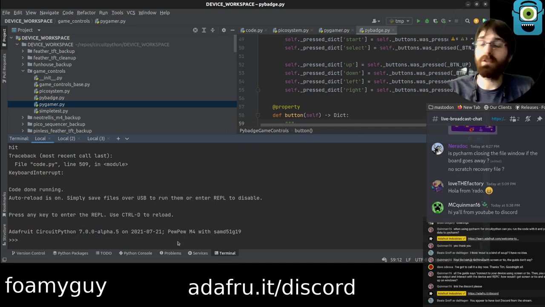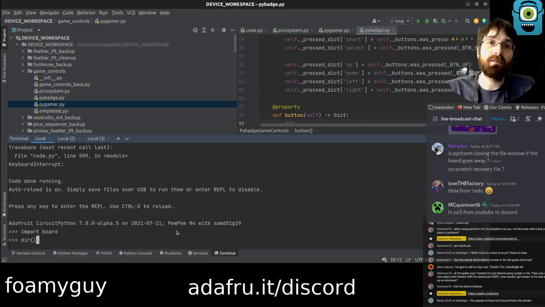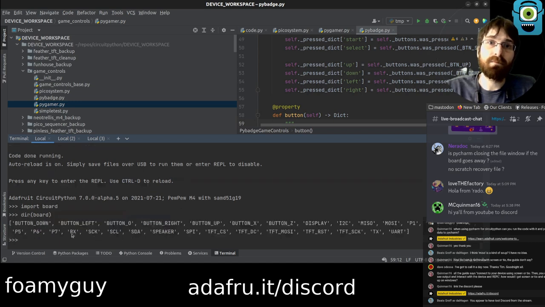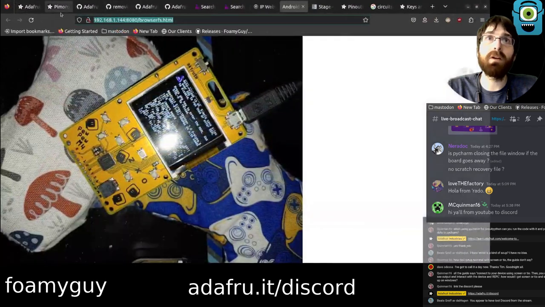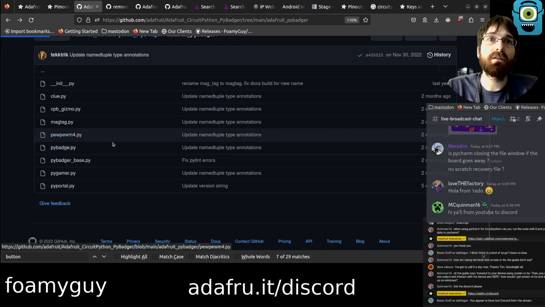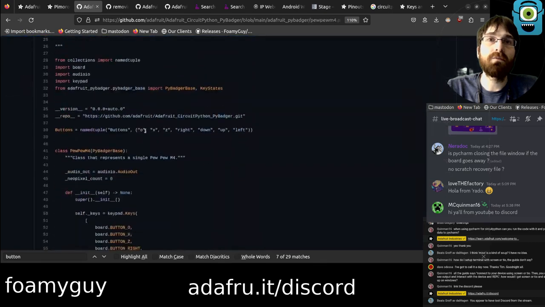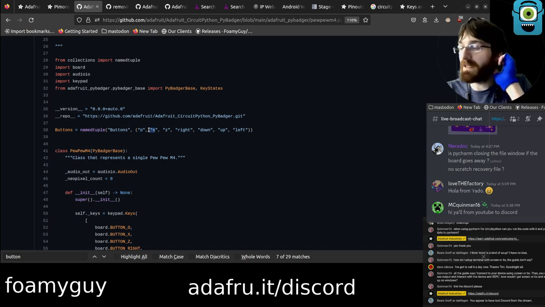Yeah, where was I? Okay, so it's much older. I'd have to use a wire, though, because it doesn't have a reset button. I'm actually just going to leave it for now. Button down, button left, button right, button up. And then it doesn't call them A, B, X, Y. It calls them O, X, and Z. I think what we'll do is try to keep the same order that the PyBadge library did, which is using O as B and X as A.